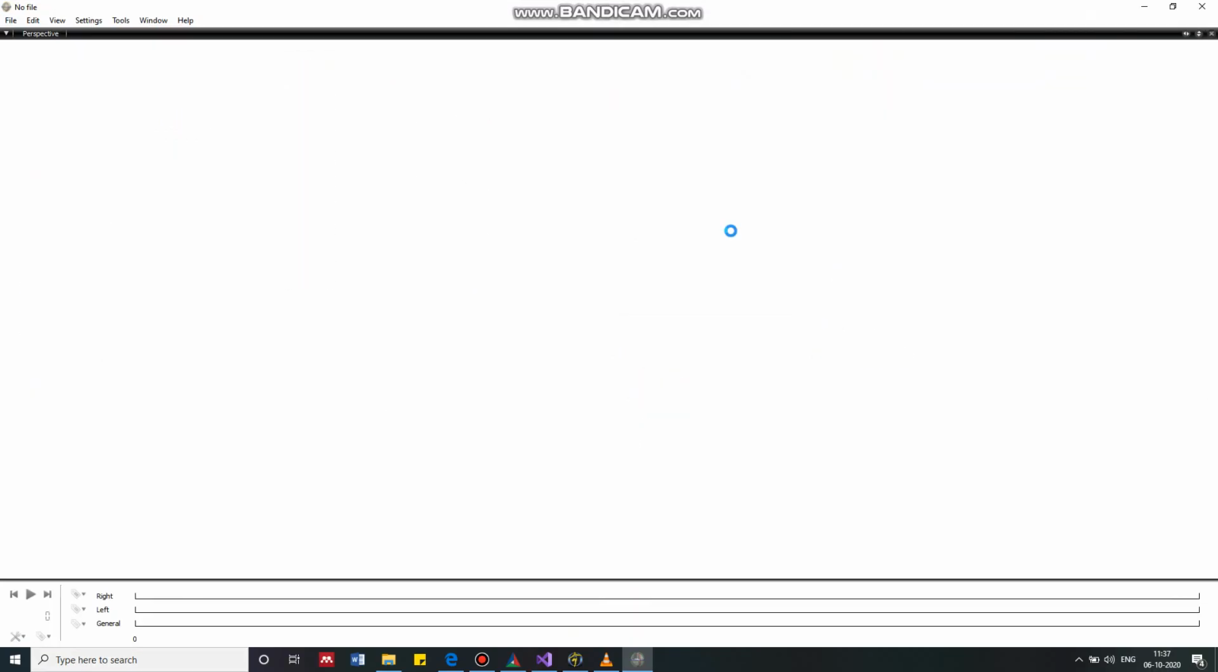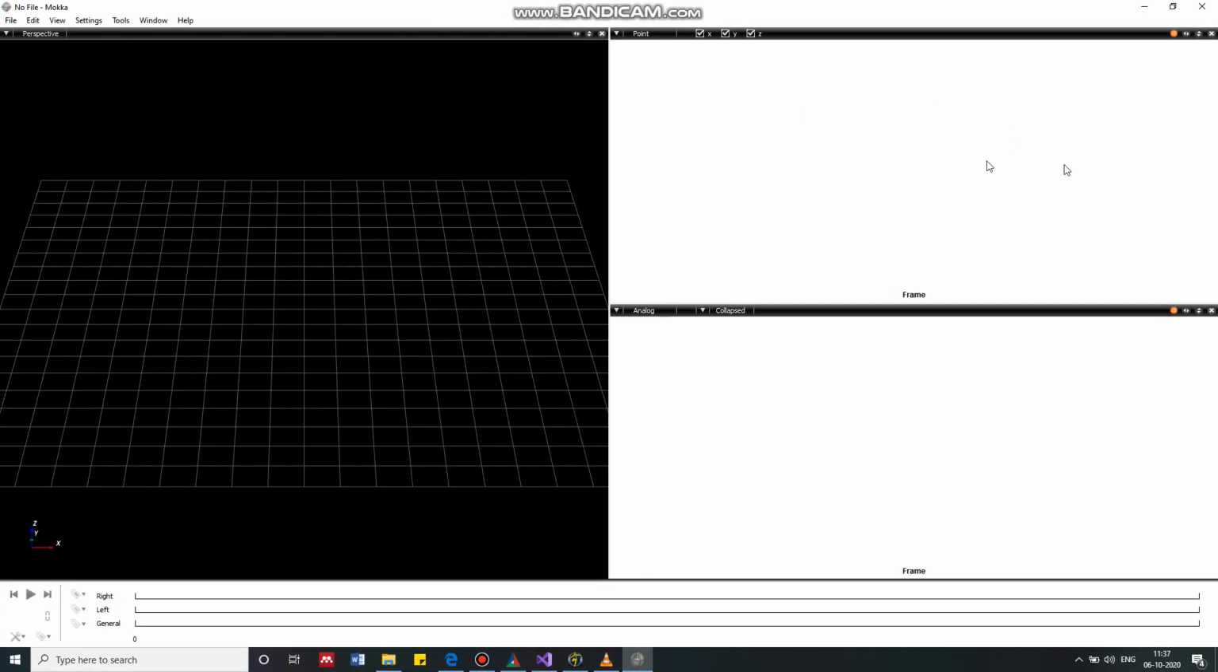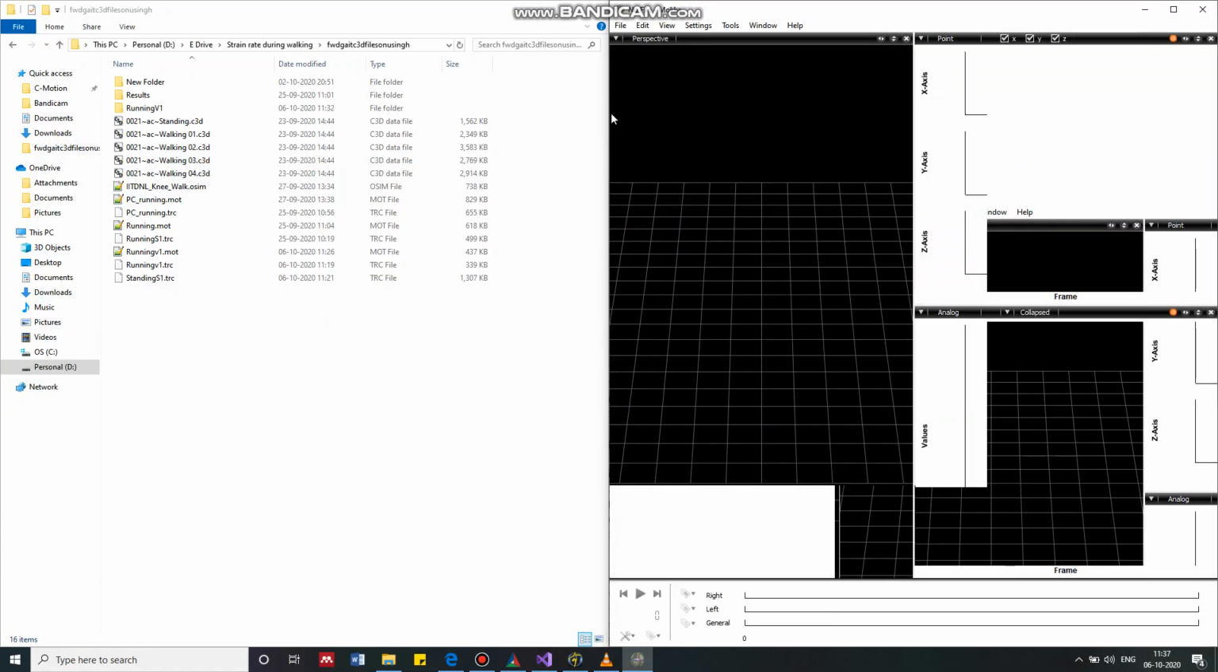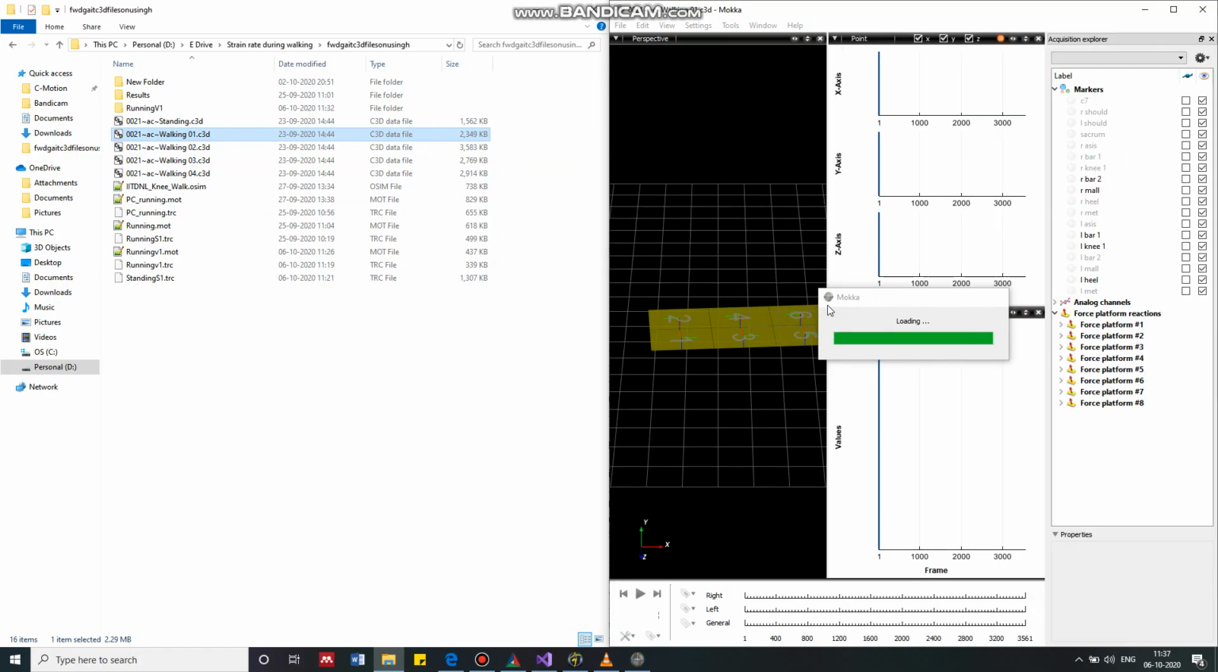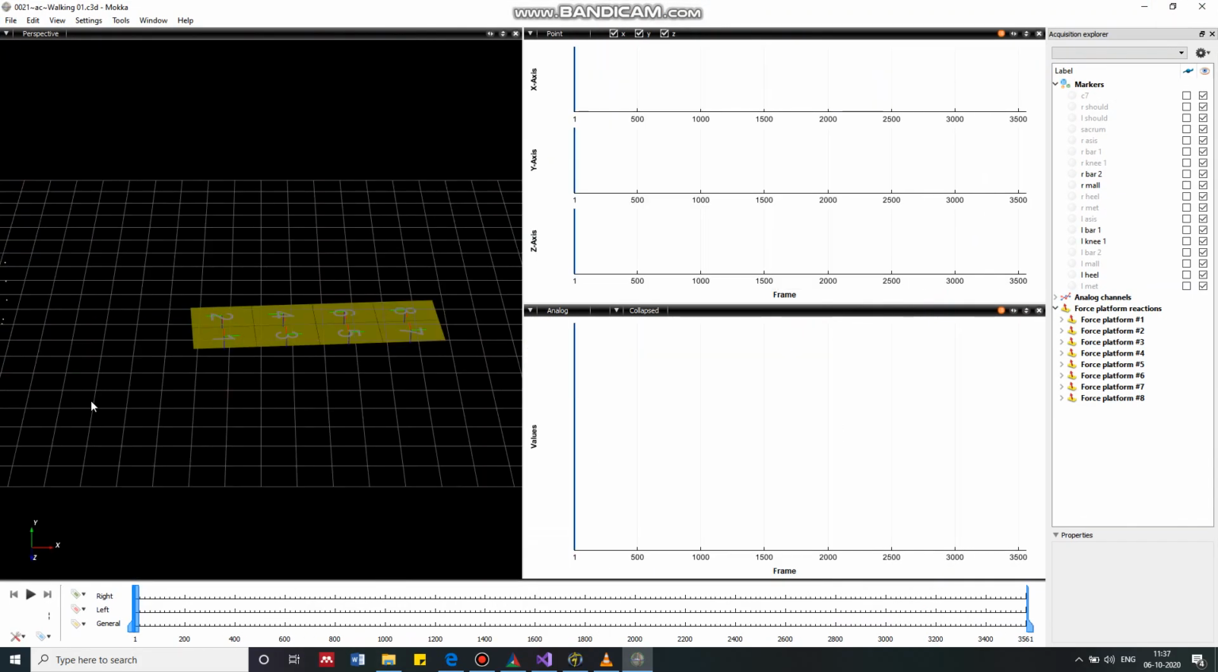Here it is. So let me load the files here. Let me load walking. This is the complete activity of walking, as you can see.